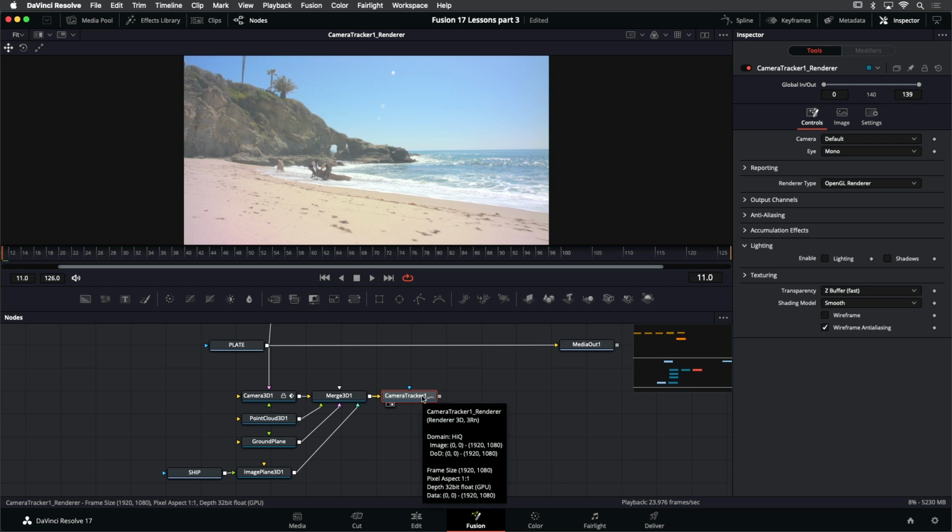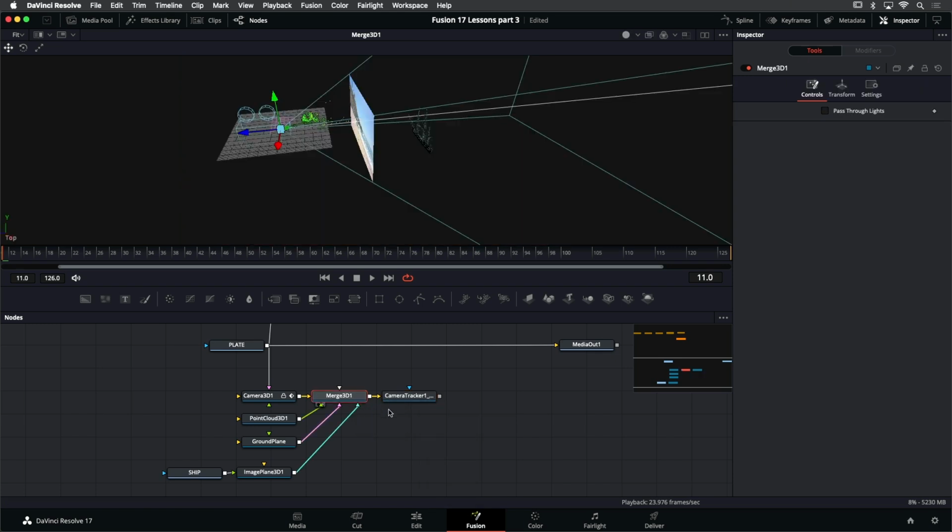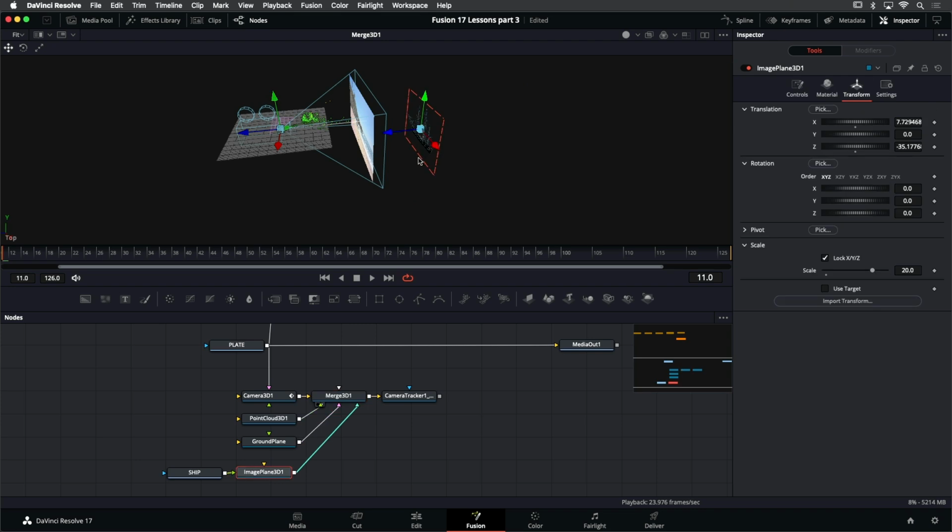So I can see here that even though I've scaled up the ship, I can't see it. And what's happening here is my image plane is blocking the ship, and also my far clipping plane is blocking the ship. So the far clipping plane is where the 3D environment will basically end as far as this camera is concerned. It won't render anything that's beyond that point.